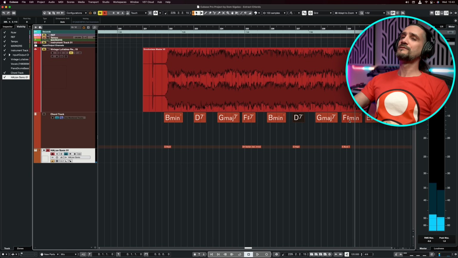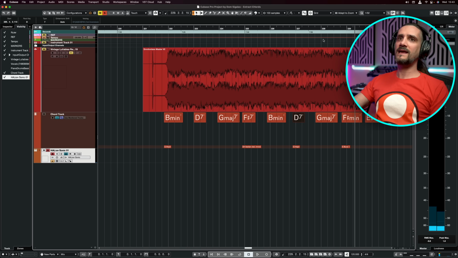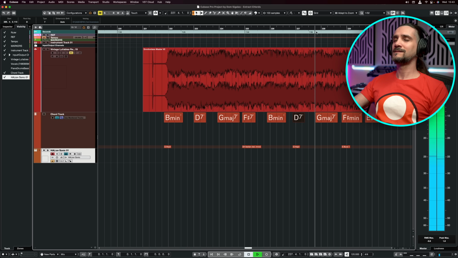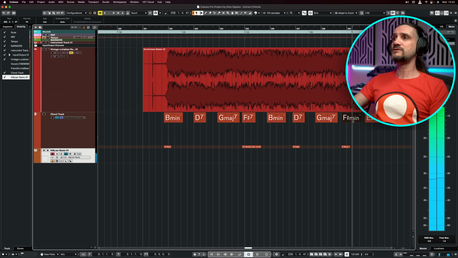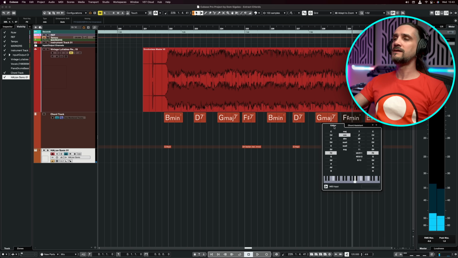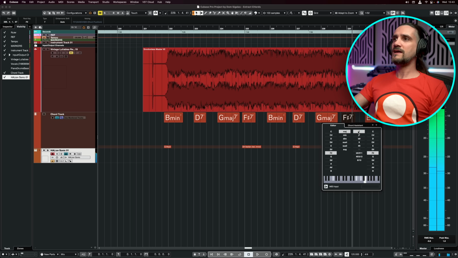Now, this chord is not quite right, because if we play it against the track... So this is a quite complex chord, and what you can do if you want to edit this chord is double click, go to the editor here, and now you can start editing this chord. In my case, I know that this chord is an F major 7th with a sharp 9.